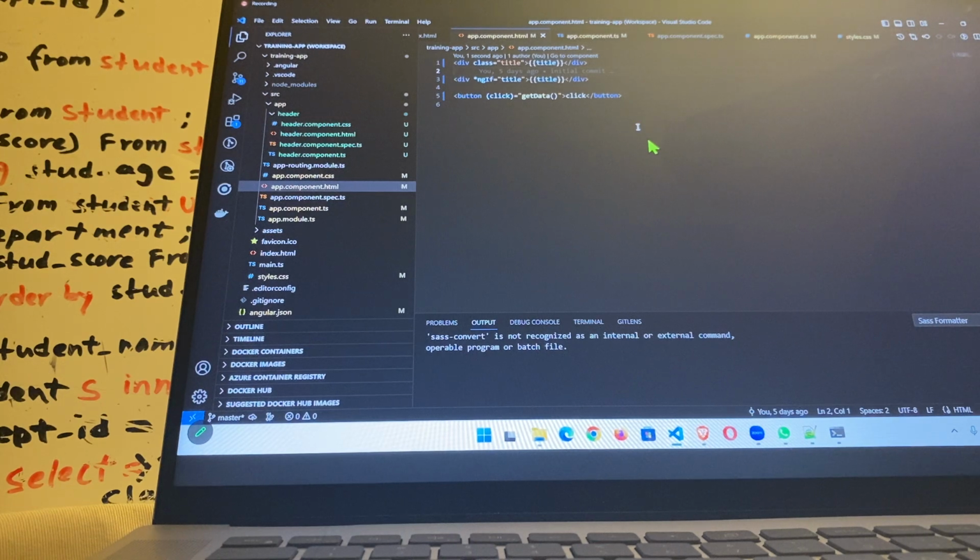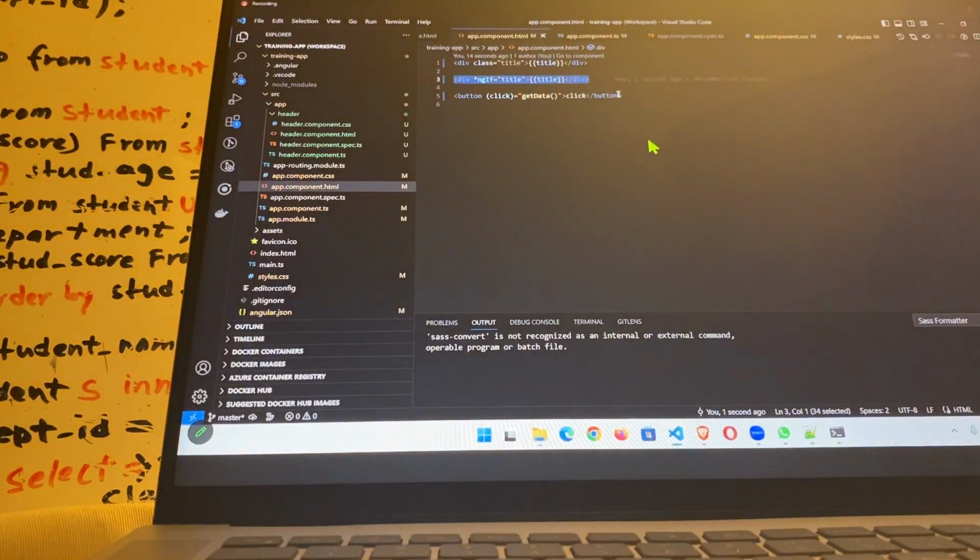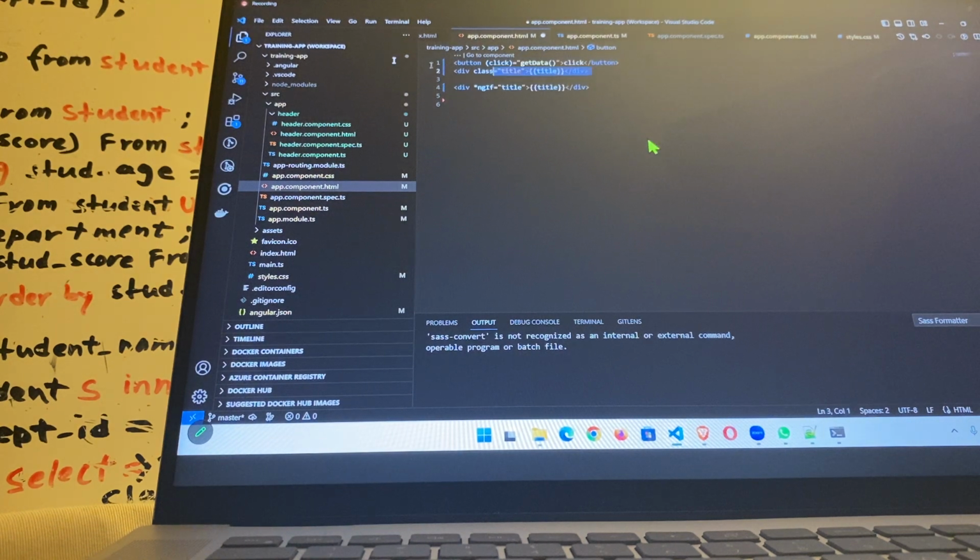So just because of that double curly braces, what do you call that? Interpolation. Just because of that, it is not showing at the beginning, right? Yes, this is the directive. It is checking if it is empty, just don't show this div. That is a false condition, and once we call this click function, then that will be true and then it is displayed. Yes, correct.